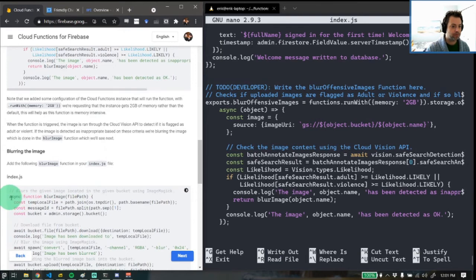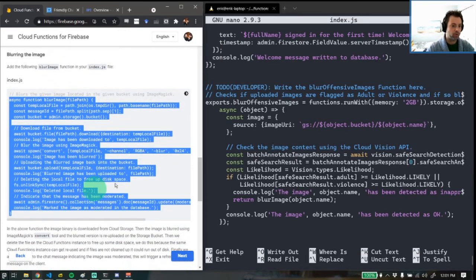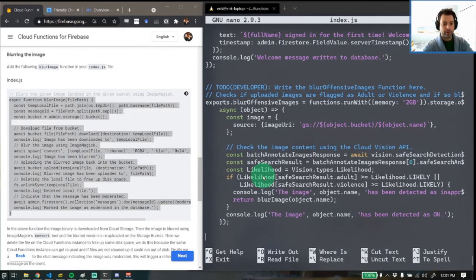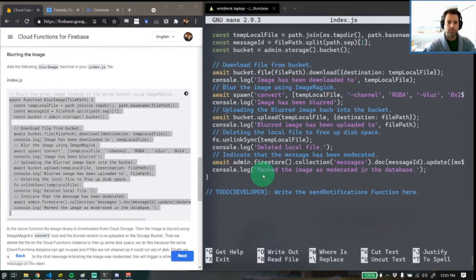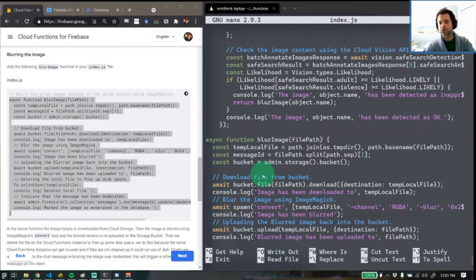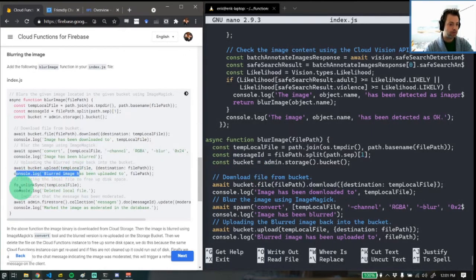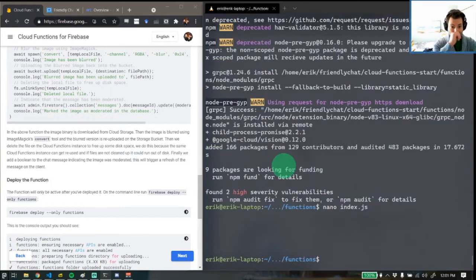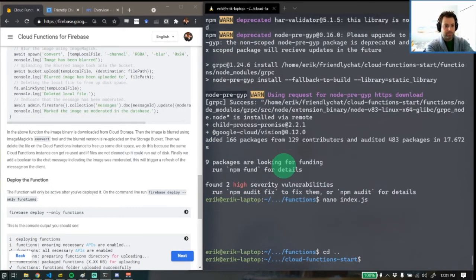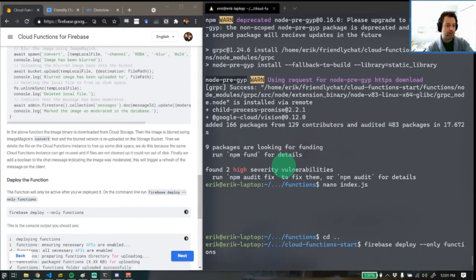Now we're also going to handle the ImageMagick aspect, where we are going to use a library for blurring them. So we also need that. And what this is going to do is call ImageMagick, which is basically an image manipulation library. We're going to get some console logs to show us what's going on, and we're going to flag it for moderation. Okay, so we have gone ahead and done that. Now, let's go back up a level, firebase deploy, only functions, because that's the only thing we want to deploy.